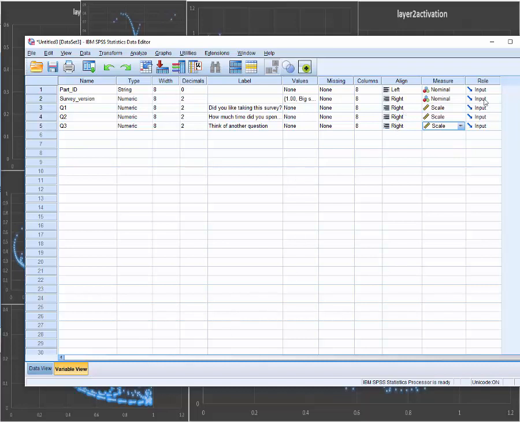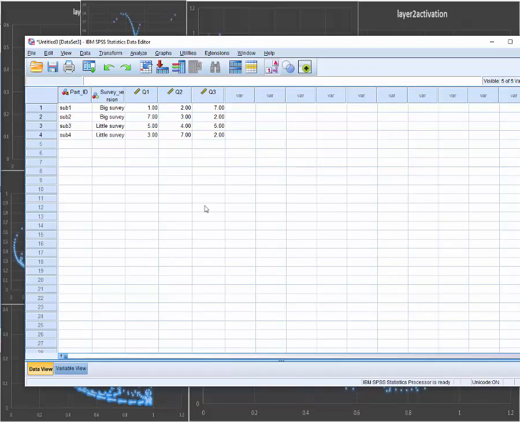Let's see, we don't care about that role. Never had to worry about that. So I think we're good to go now. There you go, entering data in SPSS. It'll probably take you a little bit longer if you've got real data, but those are the basics. Now you save it, give it a name, whatever you're going to save it as, and away you go.